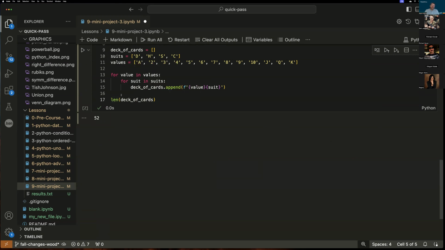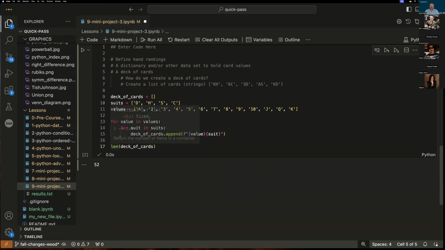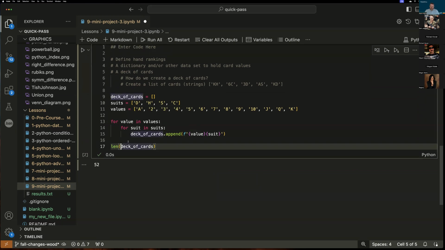So we don't have to have a set if we do it this way, because we know we're guaranteeing uniqueness for each one by looping over this nested loop. And this is a pretty good approach to getting our deck of cards. So that is a deck of cards. So we have that.